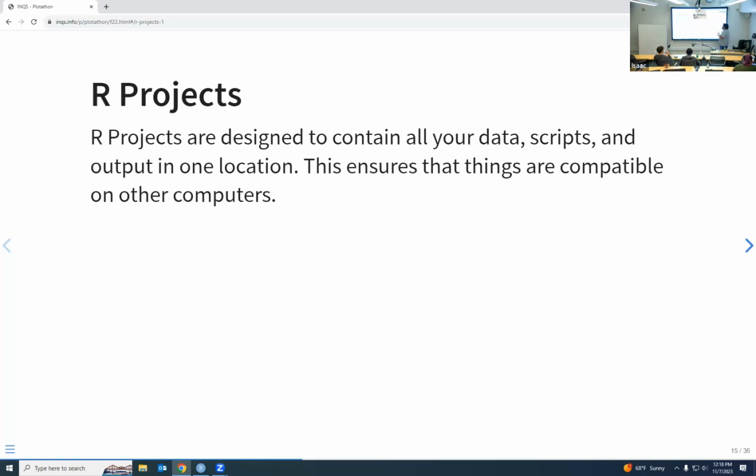So our projects are designed to contain all your data, scripts, and output in one location. This ensures that things are compatible with other computers.